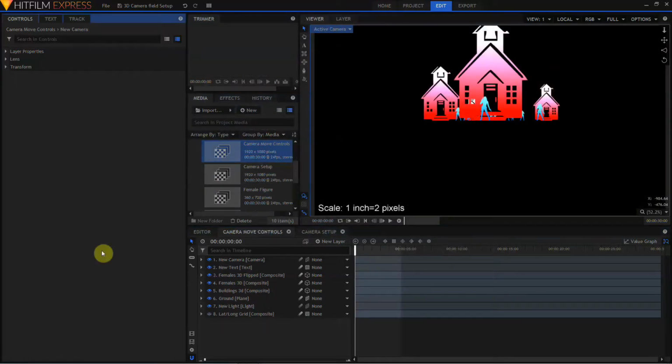So here we are in Hitfilm Express 2017. We're looking at a duplicate of our composite shot that we were using last week, and here on Layer 1, we have a new camera that has been created and left to its defaults. The first thing we want to look at is how to just move the camera on its own, and there are multiple ways to do that.